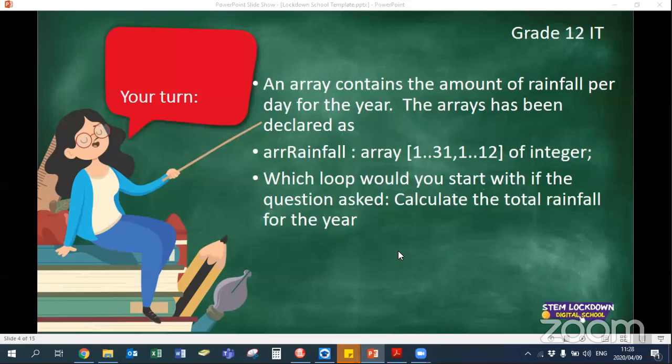It contains the amount of rainfall per day for the year. So it's a 2-dimensional array, and it was declared with rows 1 to 31 and columns 1 to 12 for my months. It contained an integer, and I want to know which loop would you start with if the question is asking me to calculate the total rainfall for the year. So you guys tell me, is it the for loop for the row or the column that I'm going to start with here?